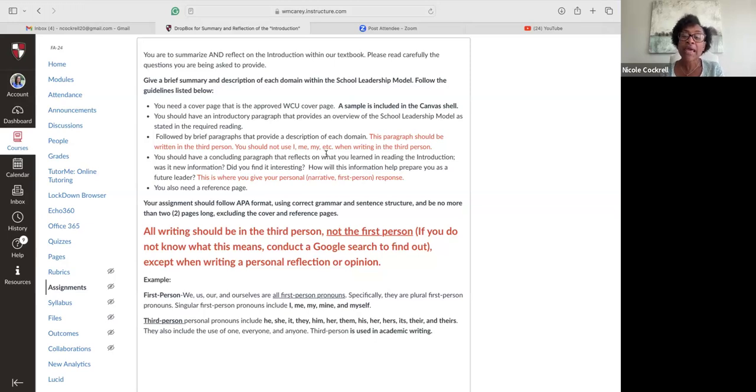in the reading, in that third paragraph, when you hit reflection and then start typing, you can at that point use first person because it's asking you to answer the questions of, was this new information? Did you find it interesting? How would this information help prepare you as a future leader? So you can then write from a personal perspective, but that's only in that third paragraph where you're going to provide your personal reflection. But everything else should never be in first person.